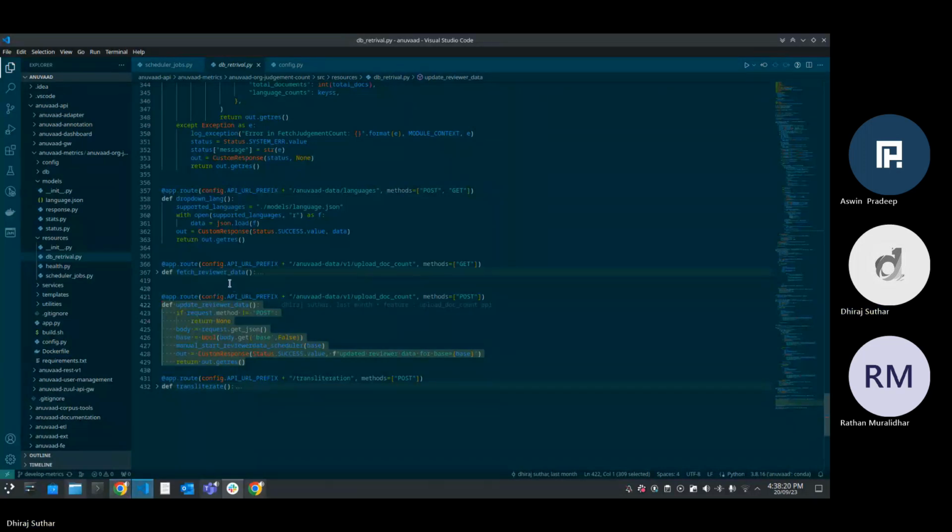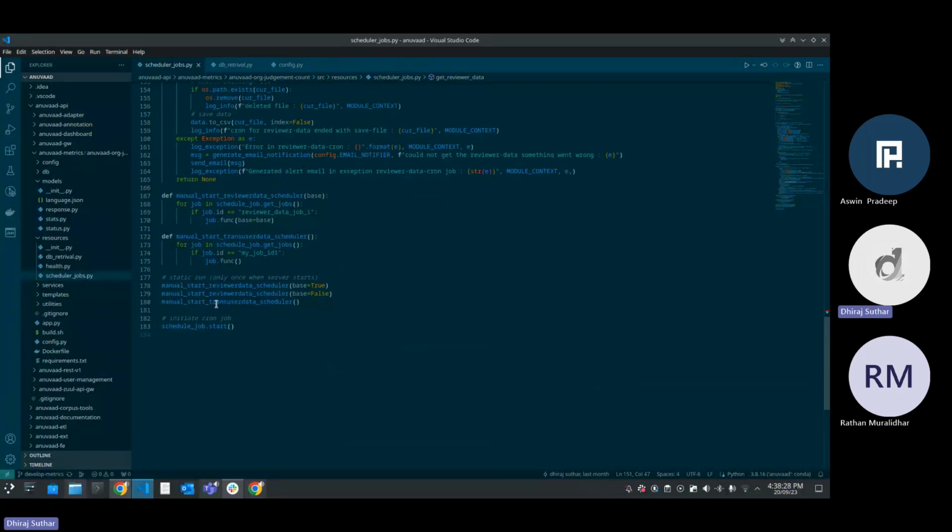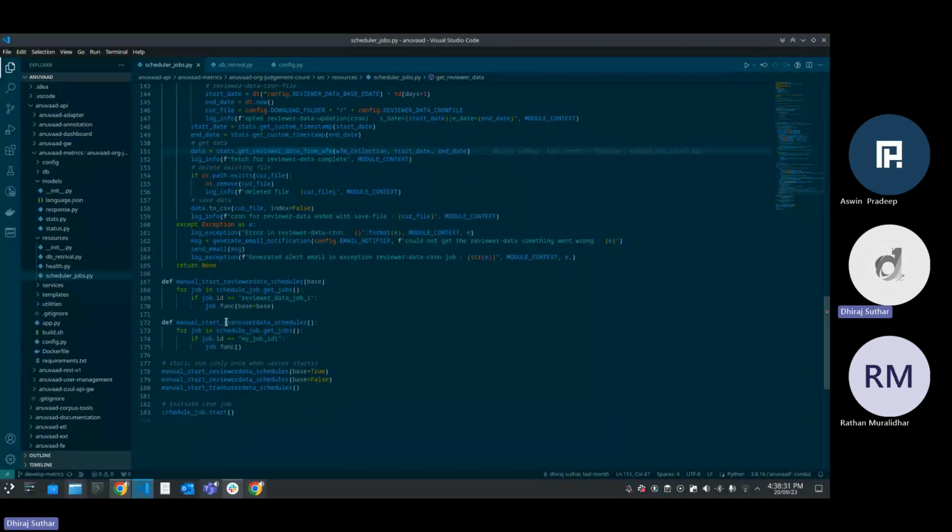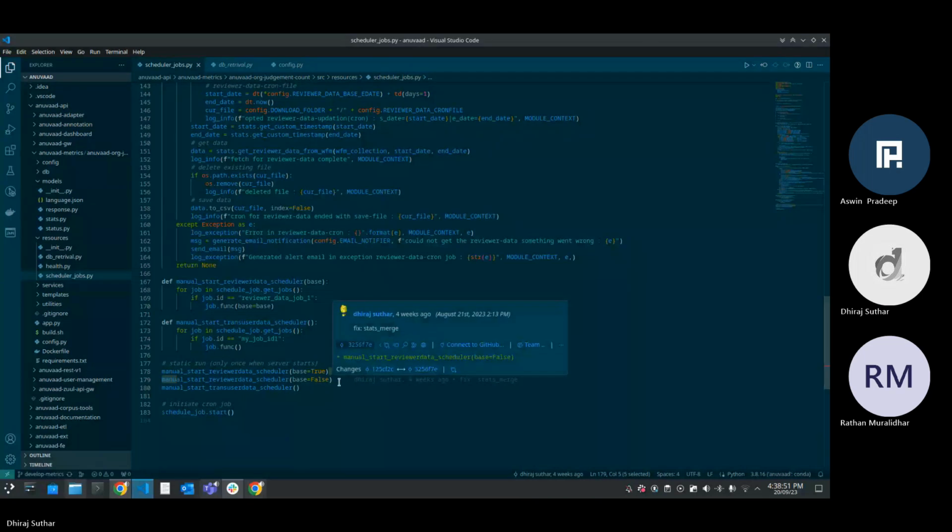Next, recently we have also added manual run of the cron. As the server container of Anuvaad metrics is deployed, the metrics cron will be run manually. That part is available in scheduler jobs.py. Here I have created the functions. You can see manual start reviewer data scheduler with base equal to true. That is the base file for reviewer data, and this is for the cron files for reviewer data.